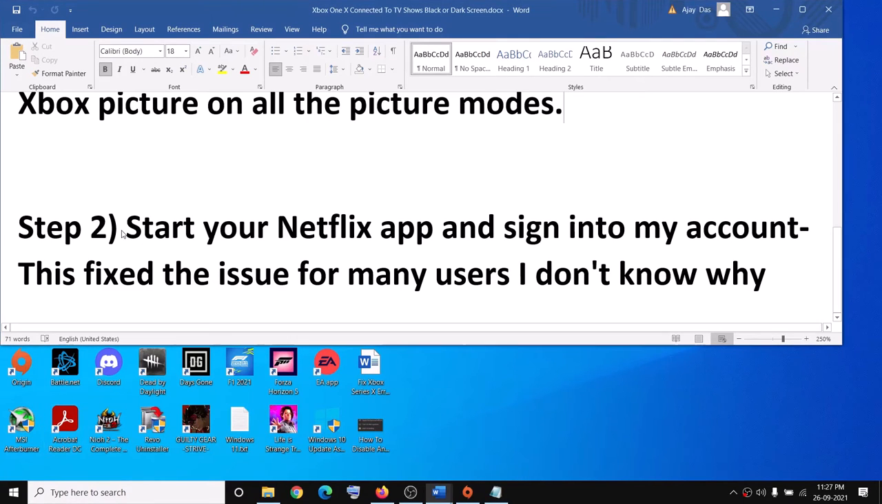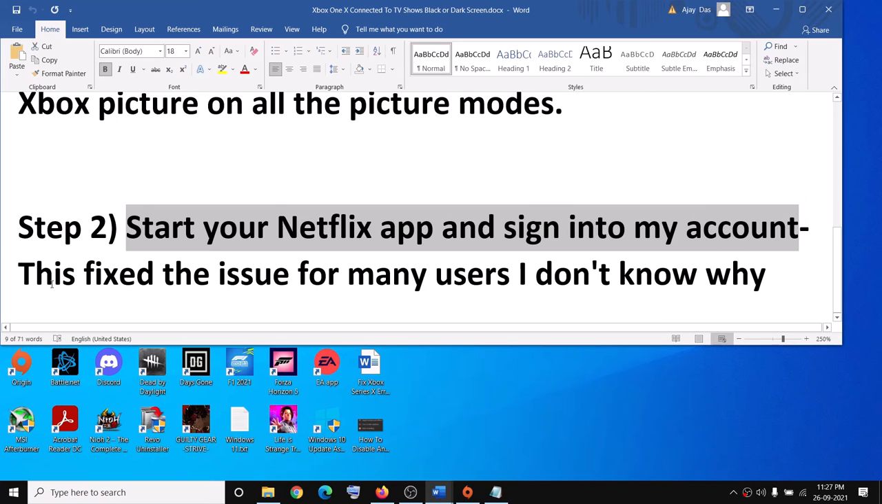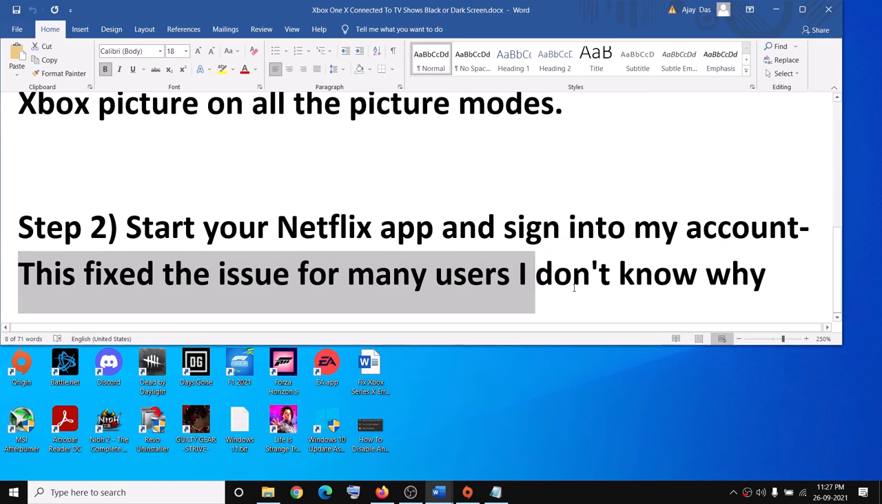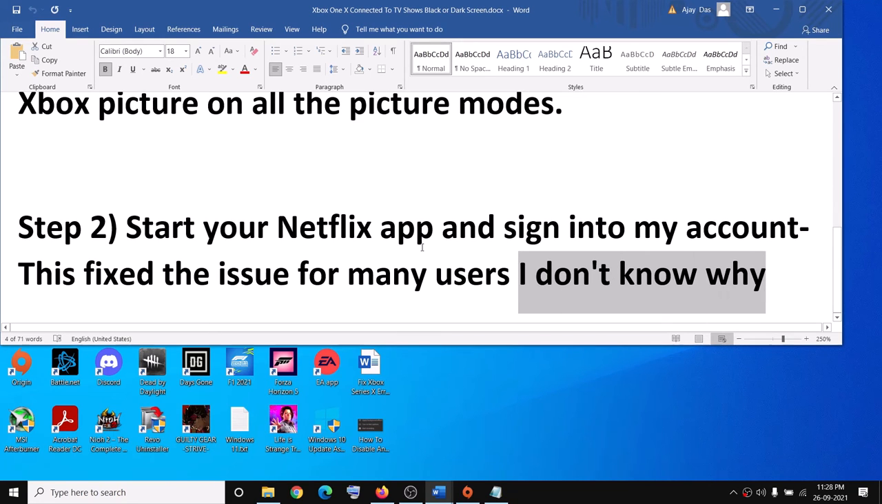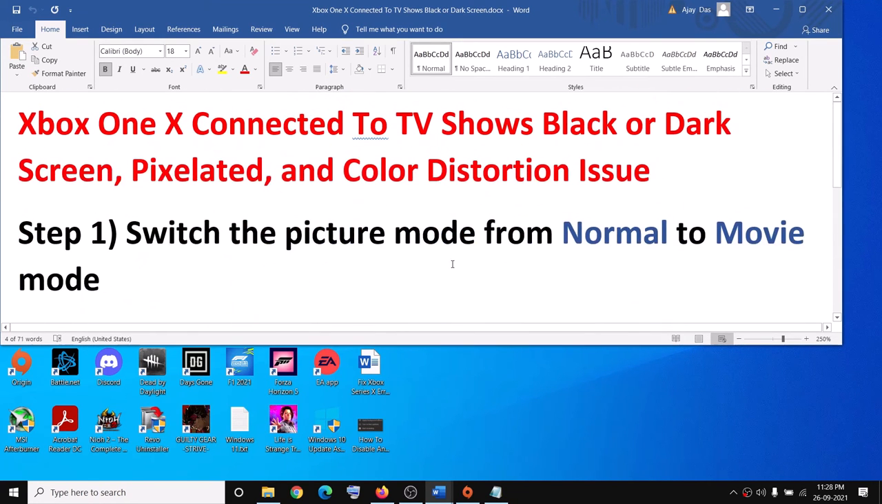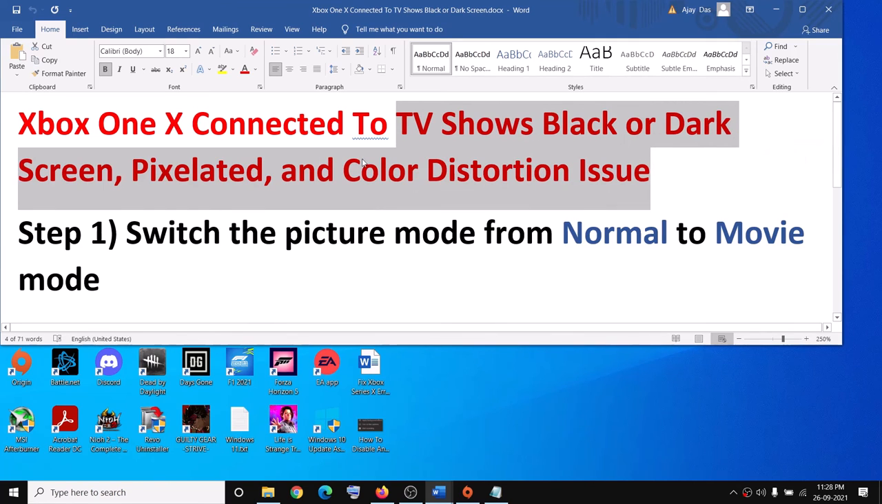So for many users, just starting the Netflix app and logging into the account has worked, so it might work for you. It may not work, it may work. I don't know what is the reason, but you can try this. So one of the steps should definitely help you to get rid of all these issues.